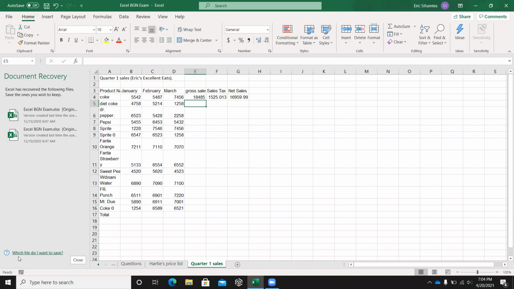And if I look to the left here, product name Diet Coke A5, January 4758 B5, February... You'll see numbers for all 3 months already. March 1258, D5. No one likes Diet Coke compared to Coke, it looks like. All right. Gross sales, blank E5. So I could enter the same formula, equals B5 plus C5 plus D5.